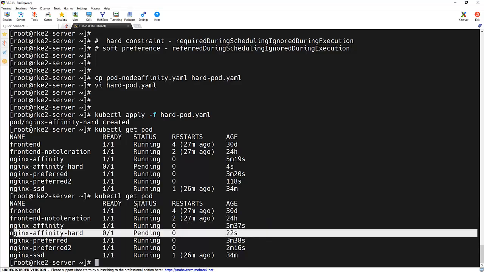So that's node affinity. It's a powerful way to schedule smarter in Kubernetes. In my upcoming video, we will compare nodeSelector, node affinity, and taints and tolerations, and explain when to use which.